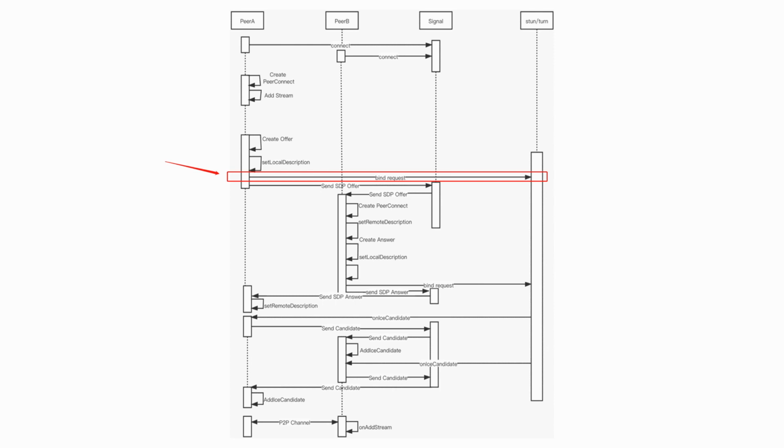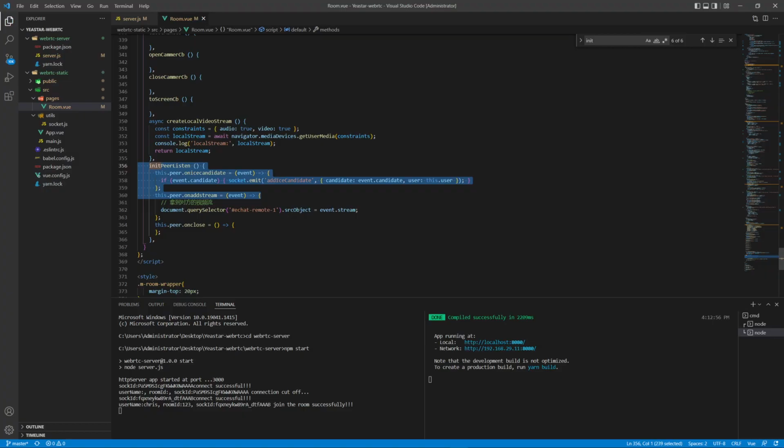If peer A is not on the LAN, or if the network hole punching is not successful, it will try to make a request to the STUN or to the TURN server, also known as collecting relay candidates. So when creating the RTCPeerConnection, peer A also needs to listen for ICE network candidate events.